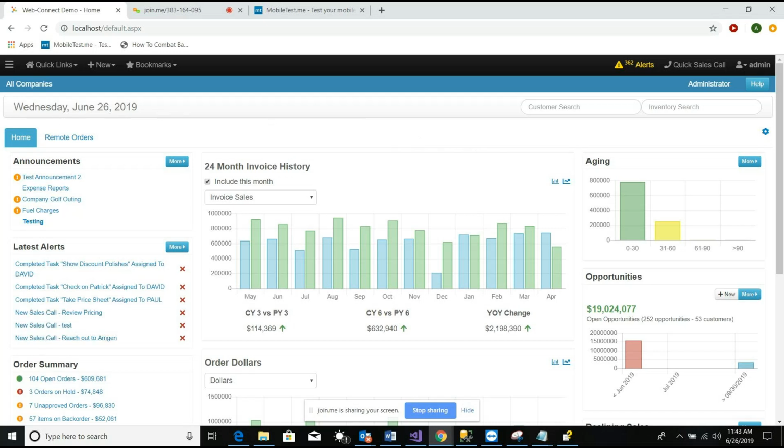So when I'm logged in as an administrator, I'd see this dashboard as a home screen, for instance. If I log in as a sales rep, I'm going to see the exact same screen with different filtered data. So it's consistent across the board, lets you do a lot of different things and see a lot of information. So as I mentioned, this is the home screen.